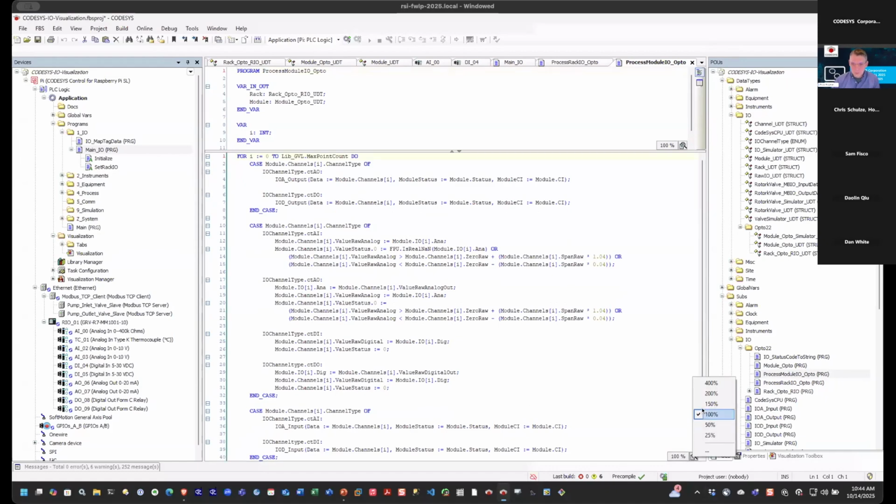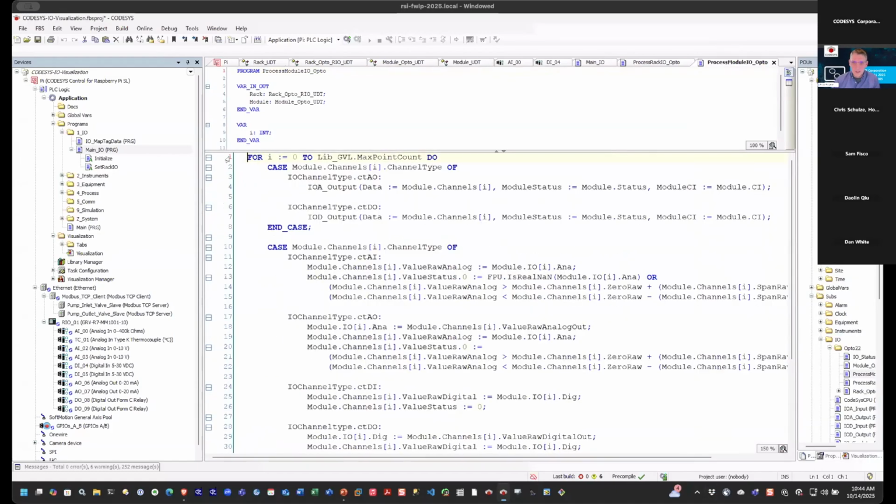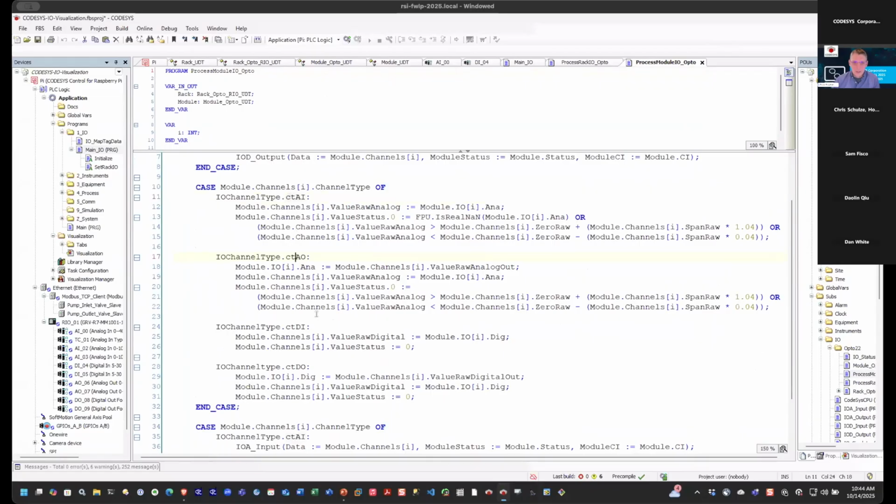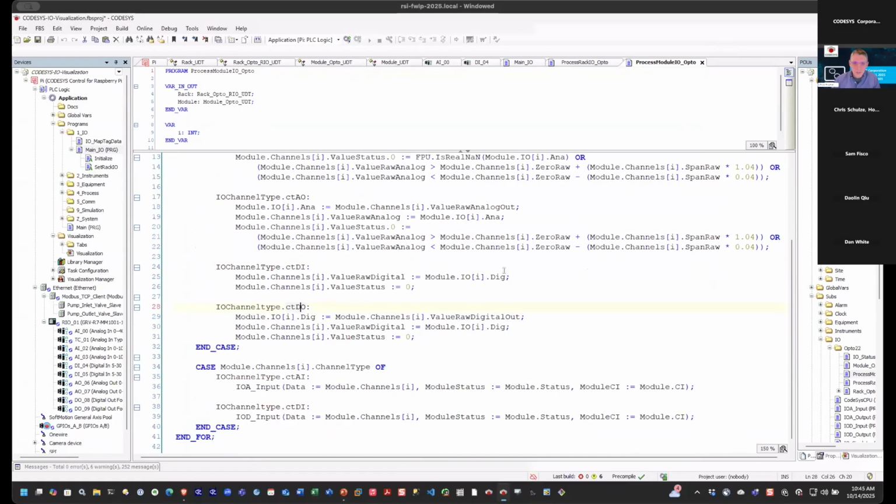So in this program, I for loop through each of the channels. And then based on the channel type, I handle whether it's an input or an output, an analog or a digital. I take that data and put that information into the right spot on that particular structure. At the very end, I then call another program which handles all of the engineering unit conversion, as well as the control inhibit and all of those features.